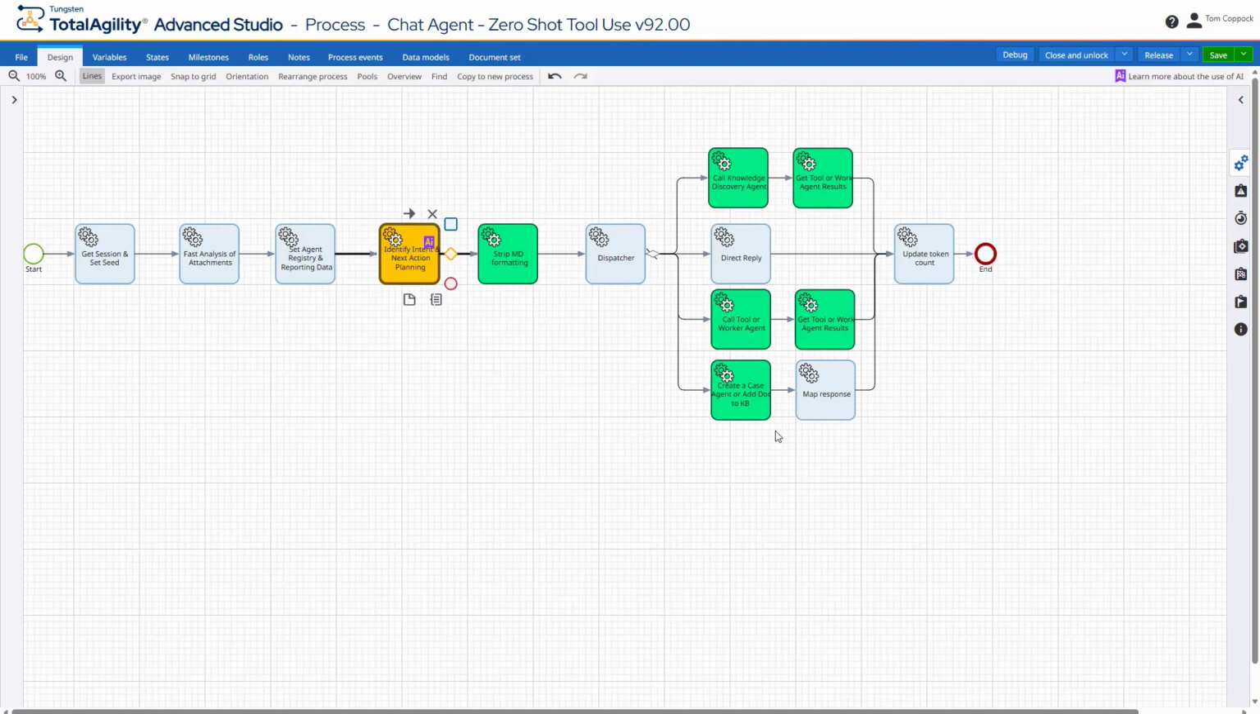Or we could call a service or tool, so we could call a worker agent and just fire that request into a worker agent, get the result back and respond. Obviously the AI could respond directly, so if it knows the answer, maybe you're asking it, what sort of thing can you do for me? It's going to reply directly, or it could look up information from a knowledge base.